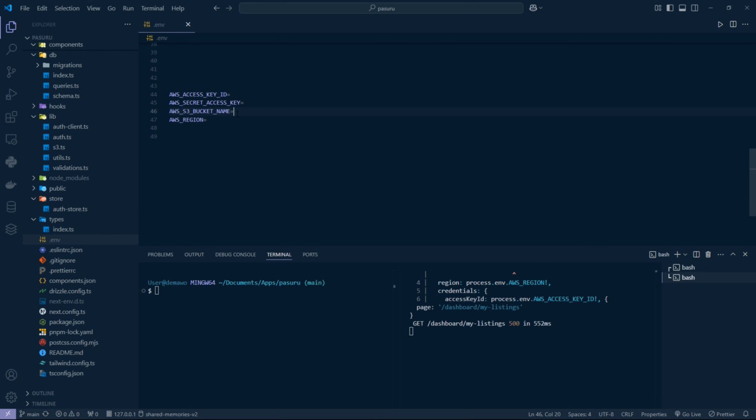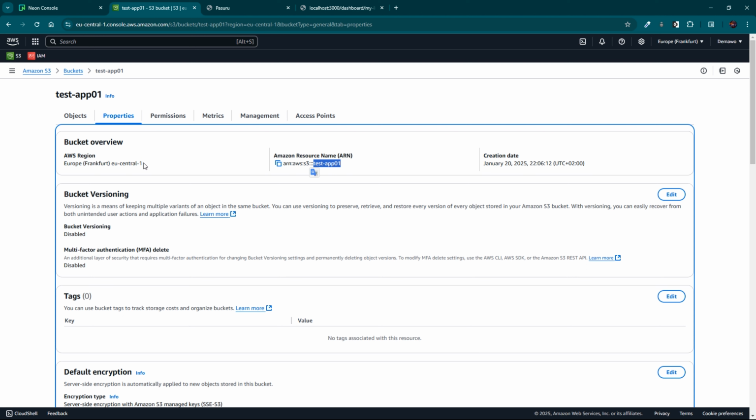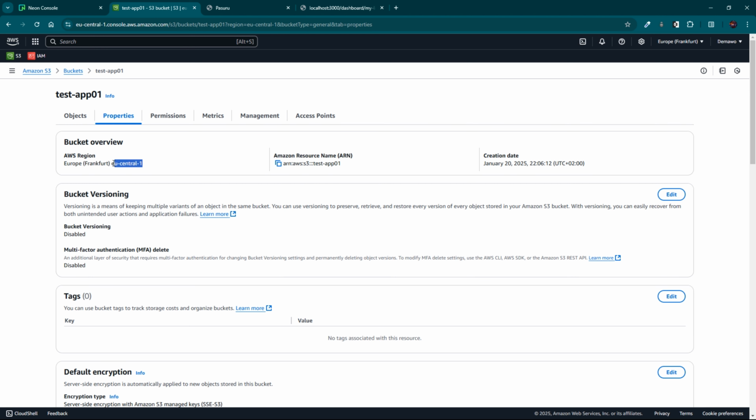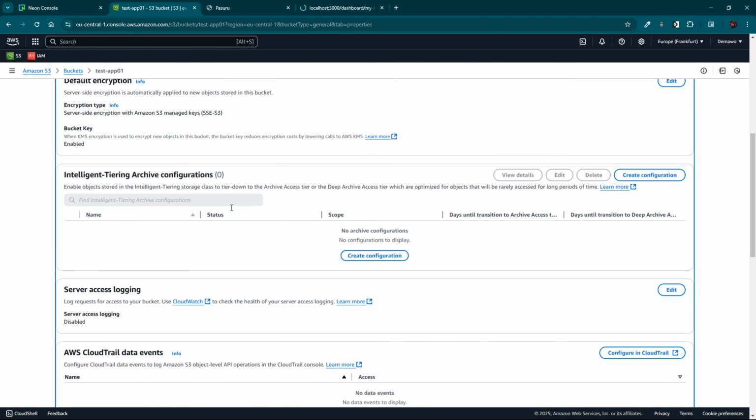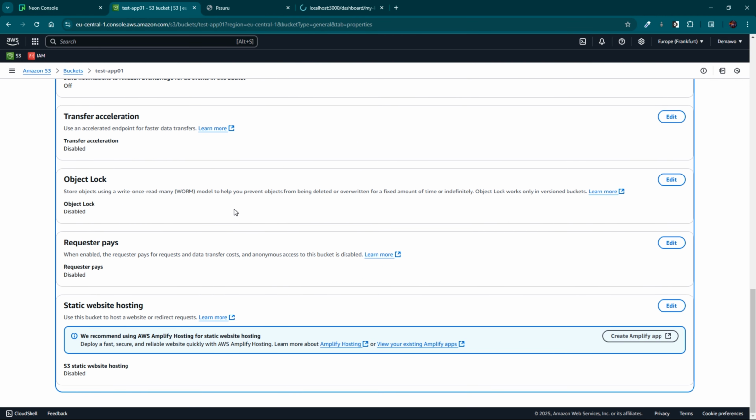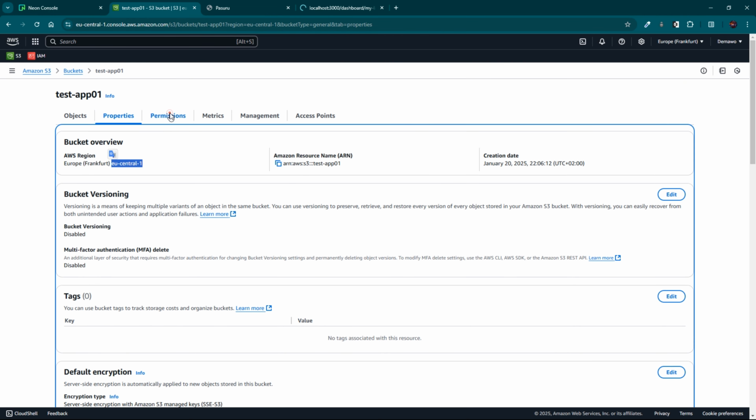then the bucket name, let's populate it just like that, and let's quickly copy the region as well, which is this one, EU Central 1. Copy that and populate it in your environment variables, right? We'll also need the access key ID and the secret, right? But for now, let's just save and go back to our bucket and do some of the settings that we need here, right?